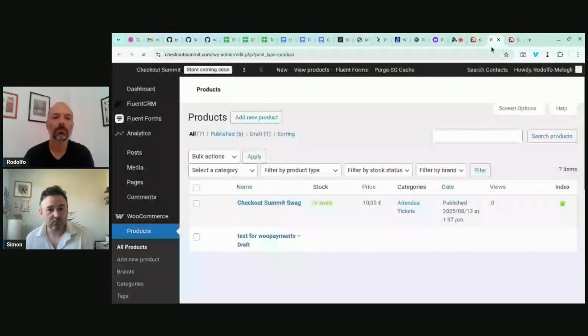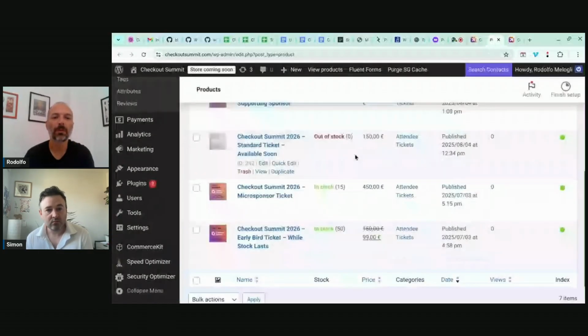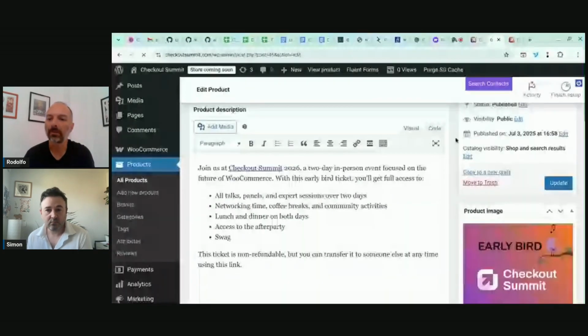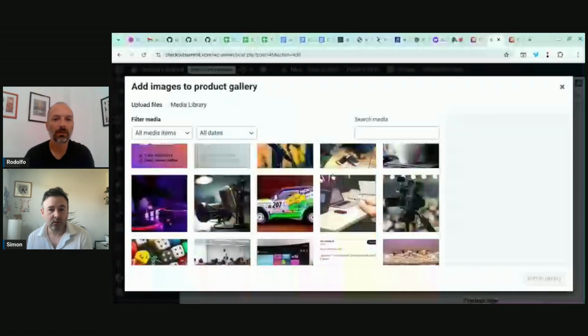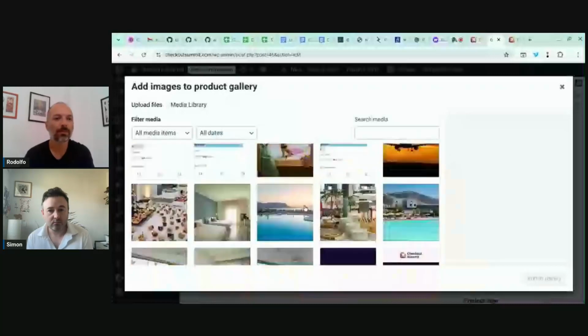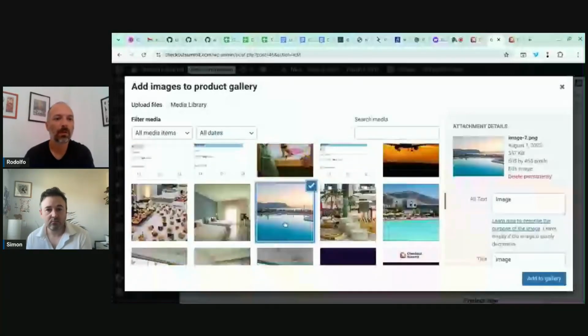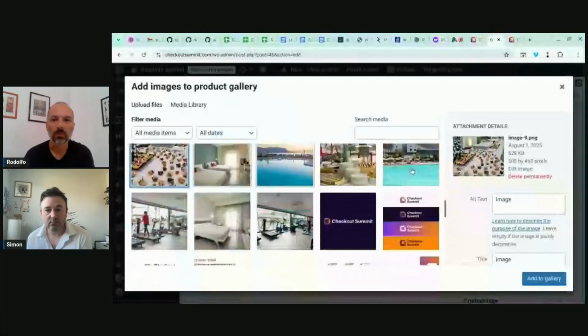That's a great point. So let me add some images to the early bird, for example. So I'm just going to go onto product gallery, right? Yes. And add product gallery images. Let's put the hotel. Here it is. Let's put the rooms, the food, the swimming pool, the gym.